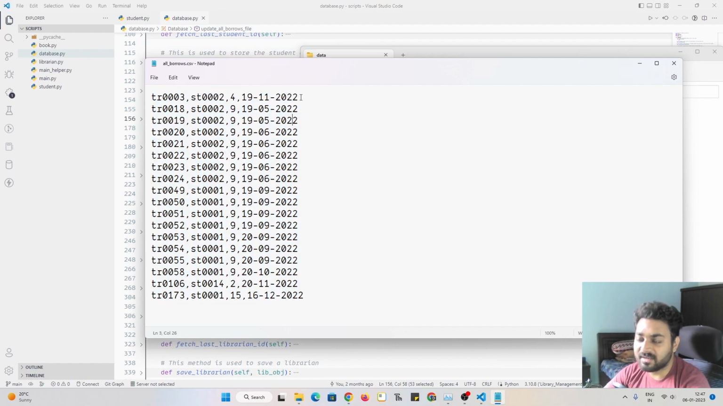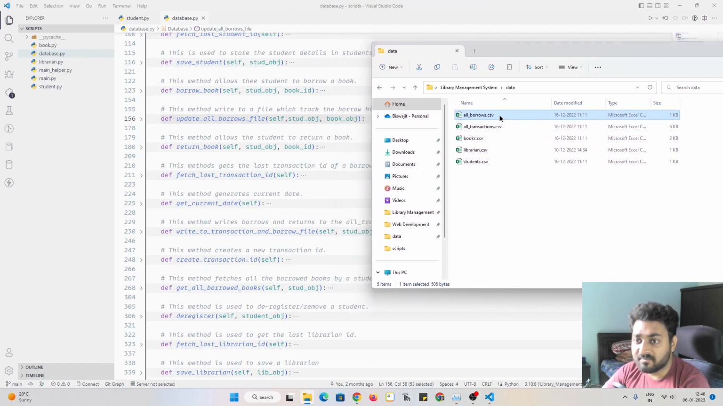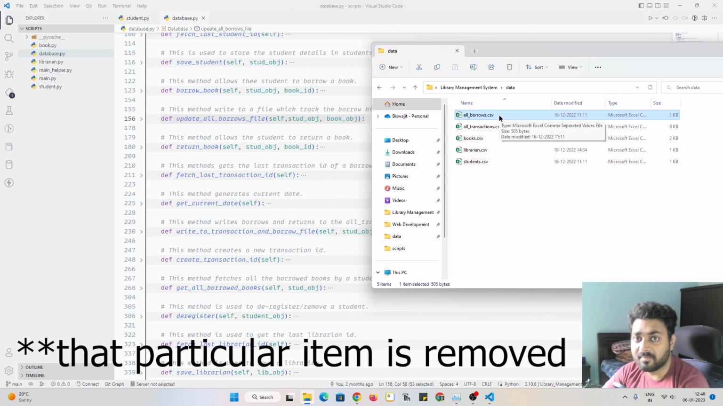Now for example, if you are returning a book, this particular book you are returning, then this particular transaction will be removed. Any book you return, one transaction will be removed. It happens like that. For example, this particular student is returning this particular book. So if you want to return this particular book, this particular transaction will be removed. So this borrow part handles all the borrows that we have done. Any book returned, one entry is removed from the borrow.